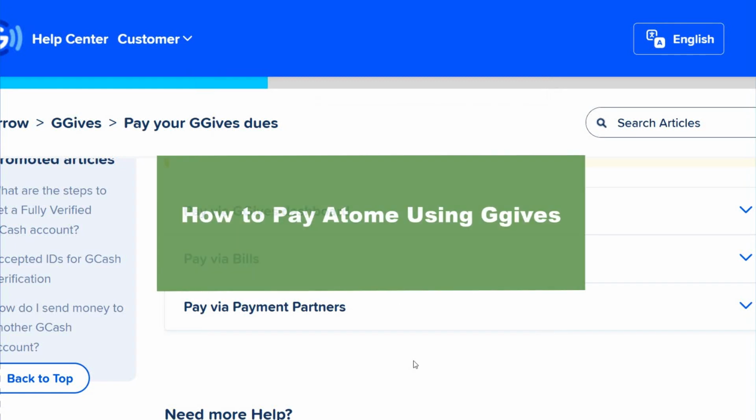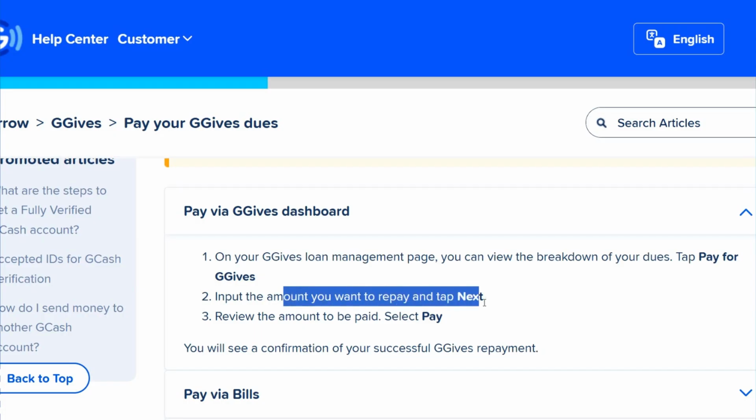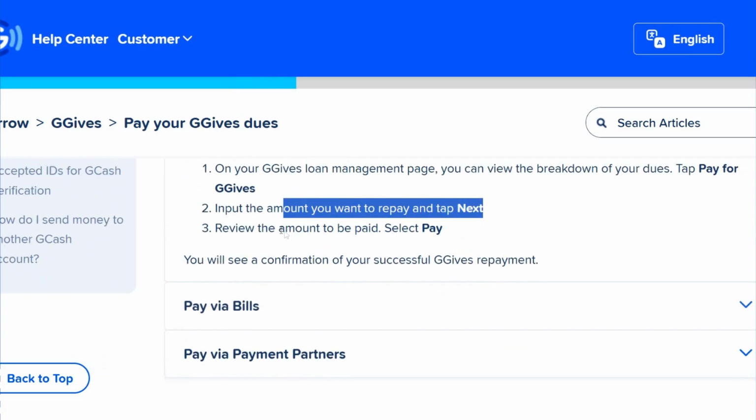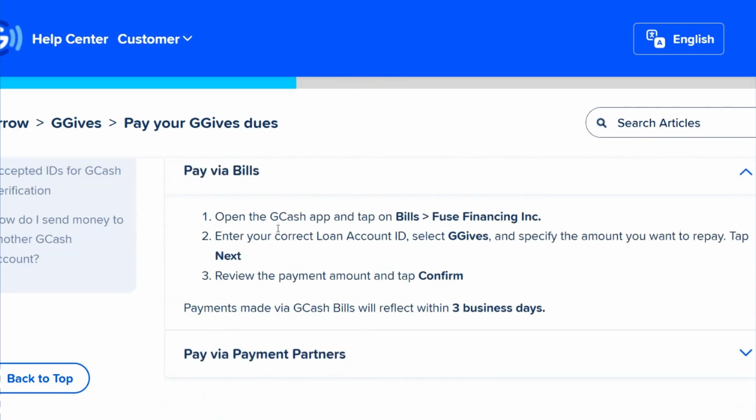This time we check how to pay Atome using Ggives. So let's start. First, if you pay via the Ggives dashboard, on your Ggives loan management page you can view the breakdown of your dues and tap Pay for Ggives. Input the amount you want to repay and tap Next, and then review the amount to be paid and select Pay.